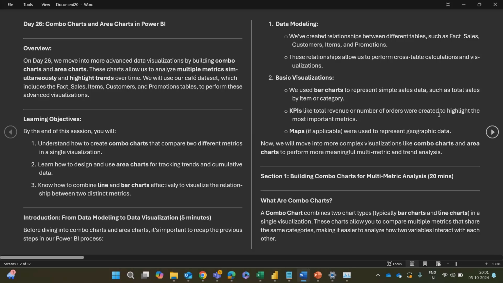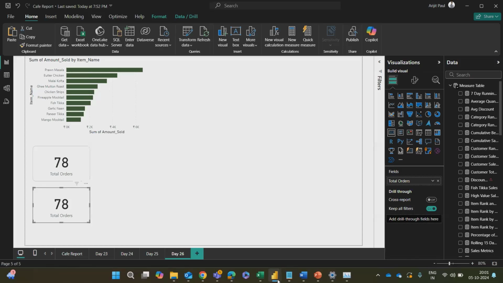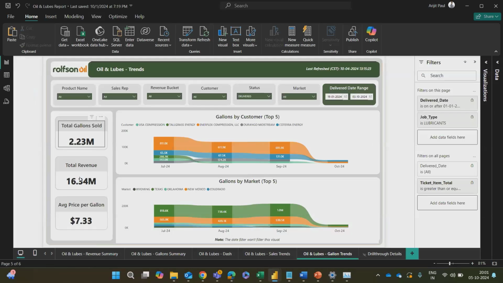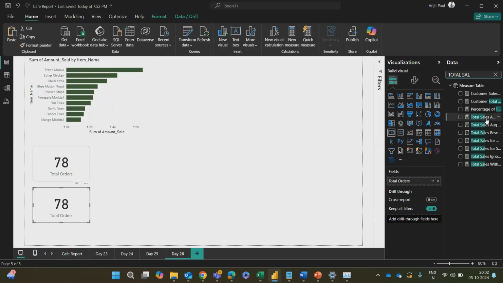So total revenue and number of orders were created to highlight the most important metrics. You can just copy and paste these metrics, or it's a great idea to use the existing metrics which we can use from our end as well. We are using a lot of metrics and a lot of ways to display the information from the end-to-end project reports. So here, I want the total revenue. I don't want the total number of orders. So I'll just say total sales.